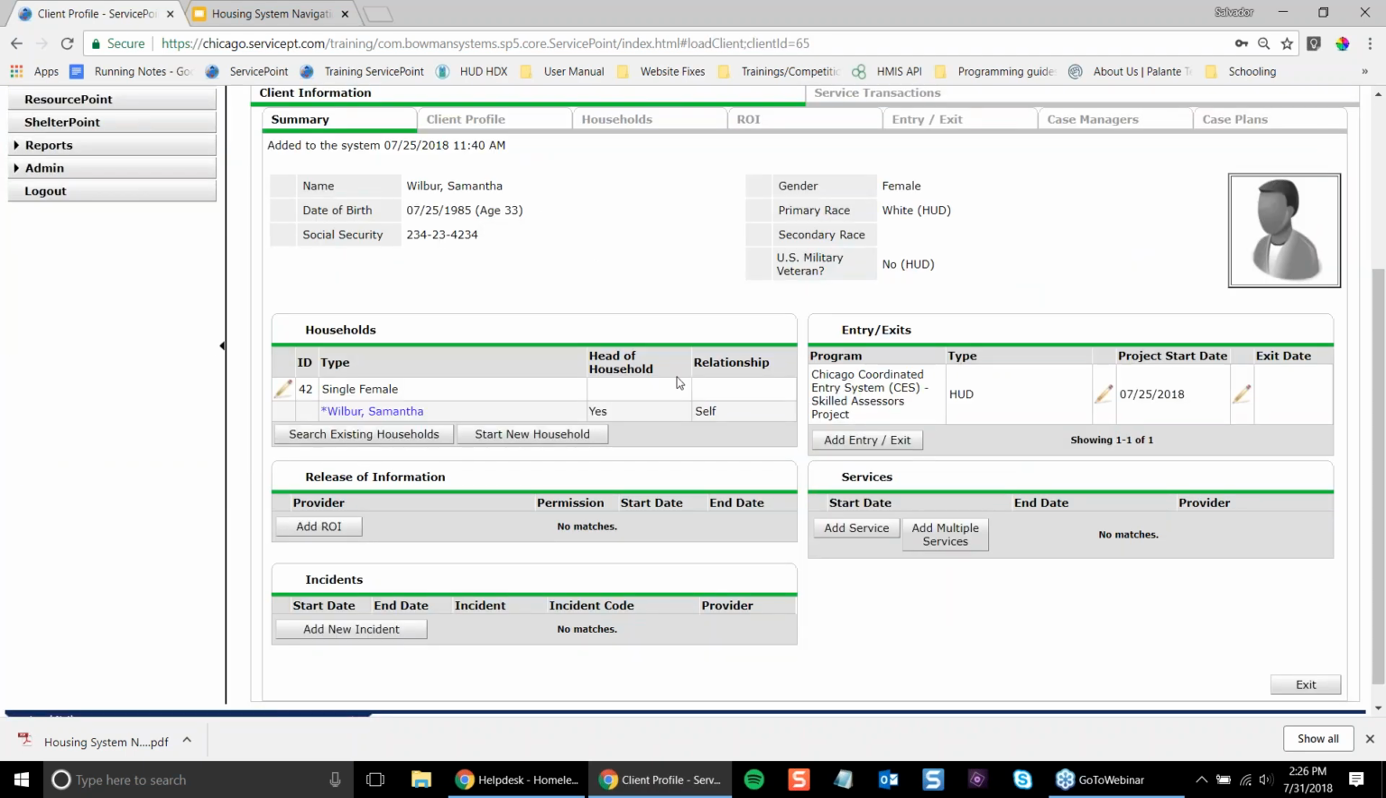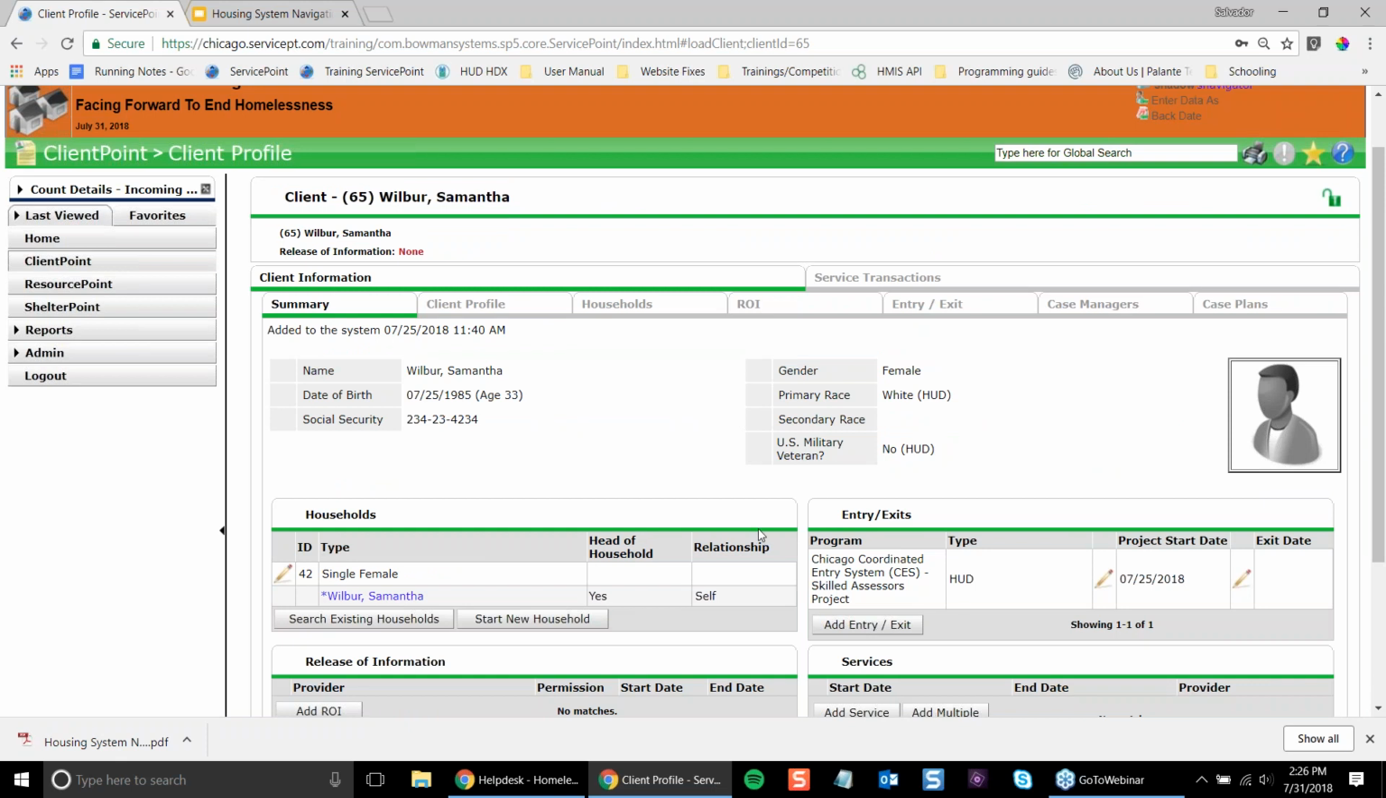And I am taken straight to my client's page. So from here, one thing that you are going to want to do is actually take a look at the client's contact information. Before we begin, we want to make sure that the client's contact information is in there to make sure that we can see this Skilled Assessors project entry.